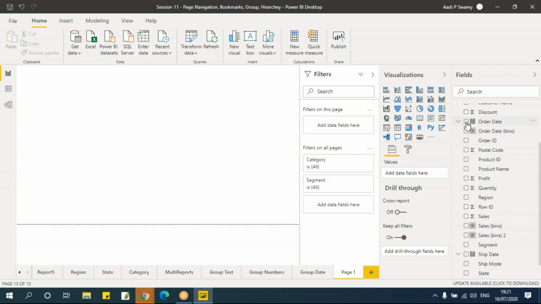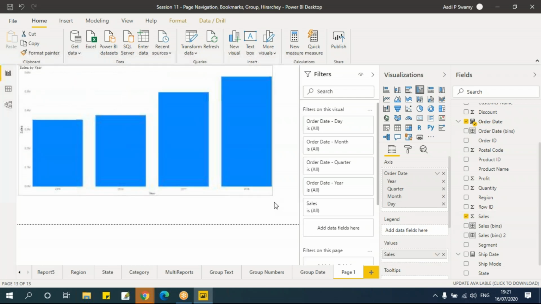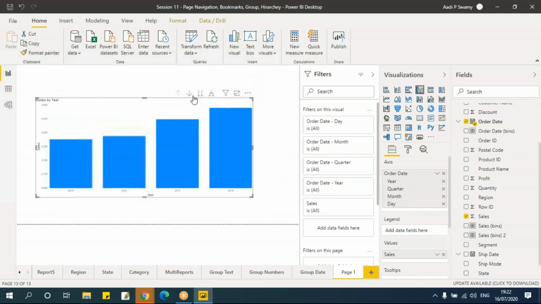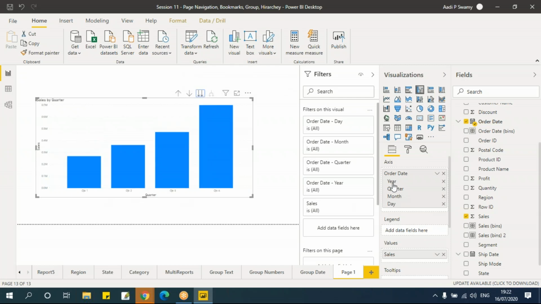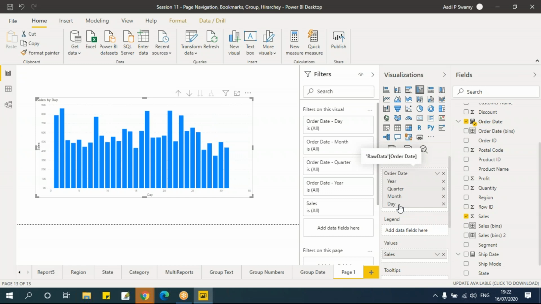Let me just click on this date, and let me take this sales, and if you say this, let me reduce this. You can see there are some buttons here which actually take us to the next hierarchical reports. If you click on this, it will go to the next hierarchy, that is quarter. You can see here year, quarter. If you click on this, next it will go to month, then click on this, it will go to day. This is by default created in date.